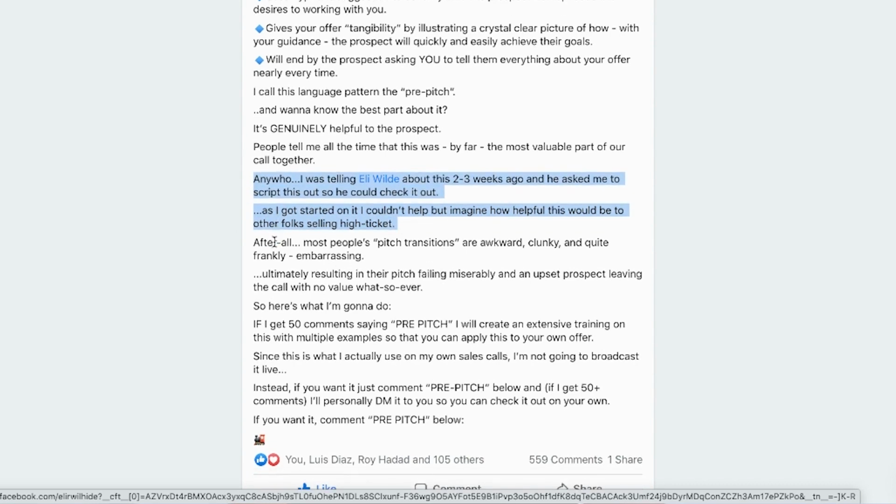After all, most people's pitch transitions are awkward, clunky, and quite frankly embarrassing. So I'm kind of twisting the knife there a little bit, ultimately resulting in your pitch failing miserably and an upset prospect leaving the call with no value whatsoever. So again, that's the cost linking, right? We talked about that before. So that's ultimately what's going to happen if nothing changes.